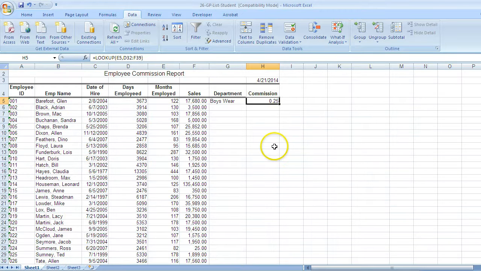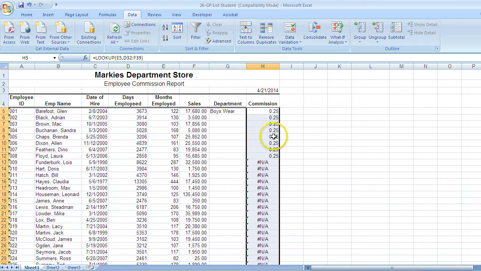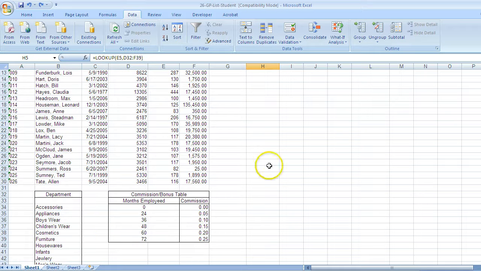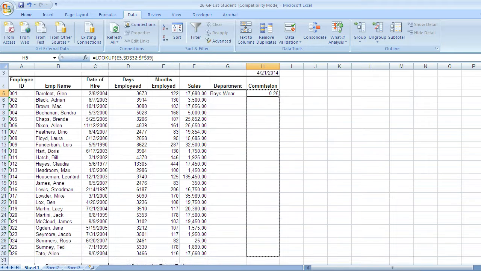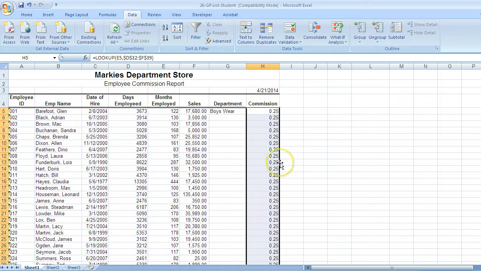Click OK. Here we go. They've got a 0.25 commission. We'll determine the bonus on that in a bit. So we can copy and paste this down, and looky there, it's incorrect. Because, you remember before, we had a range. We need to make it absolute. So put dollar signs in that range. Press enter. And now I can click and drag that down to the appropriate spot. Everybody's been there a really long time, so they're all getting a big raise. How nice.